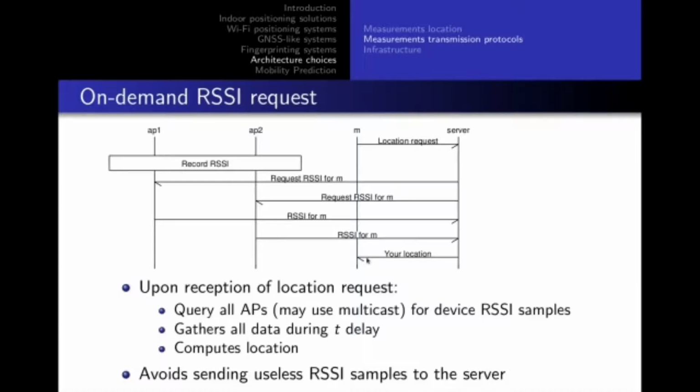It avoids sending useless RSSI samples to the server, but it will add the server requests to the access points to the traffic. So it might be a good choice when only a very small part of the mobile devices want to be located, but not if there are a lot of devices which want to be located.